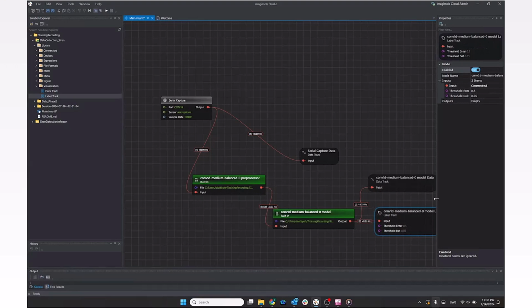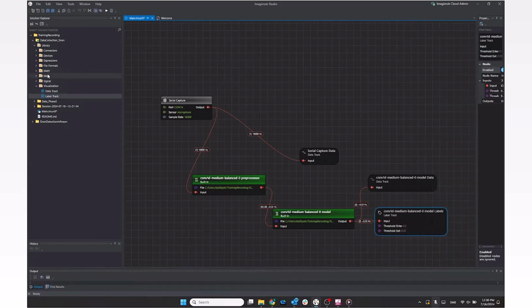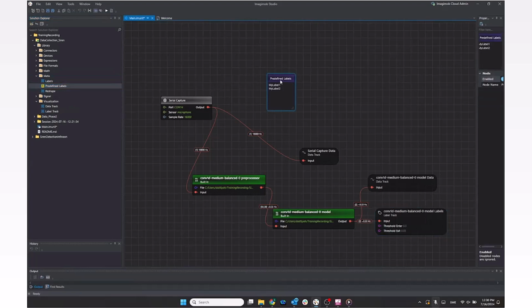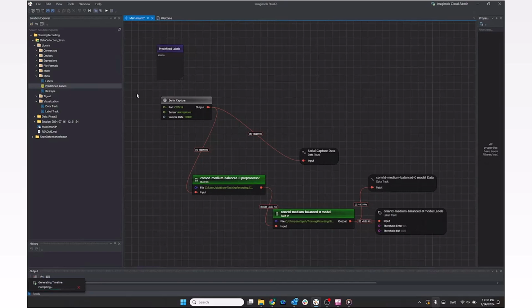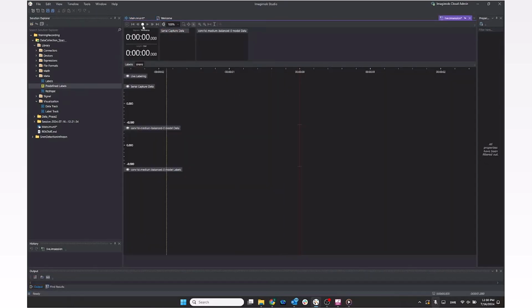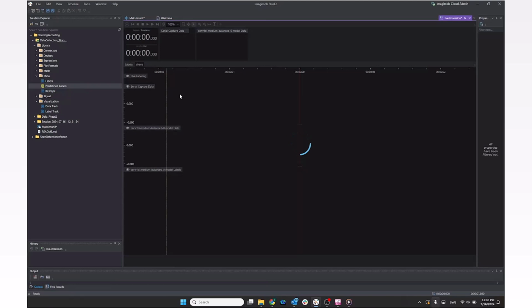This is essentially going to do automatic labeling. And then we are also going to add some predefined labels. This will help us in case the model misses the output. So now we have some predefined labels. Now I will compile all of this and then let it run.